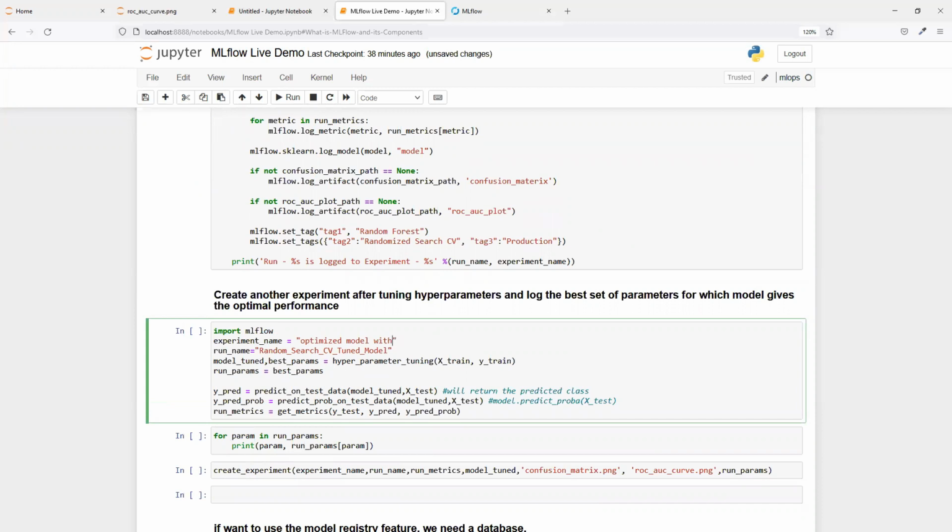Model anyway, let it be a small, optimized model. Okay, and then the run name I am giving is random search CV tuned model. We are using randomized search CV and hyperparameter tuning, the same method I am calling, which I explained a bit earlier. I am passing xtrain and ytrain because we are training the model, and it will return the best set of parameters also.